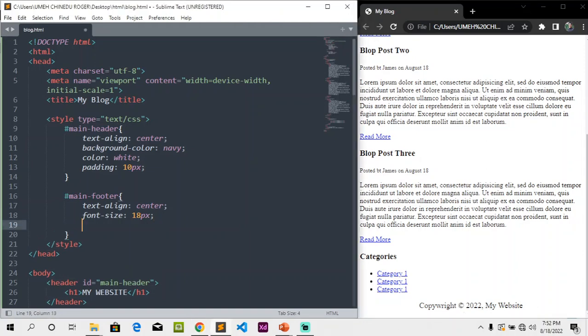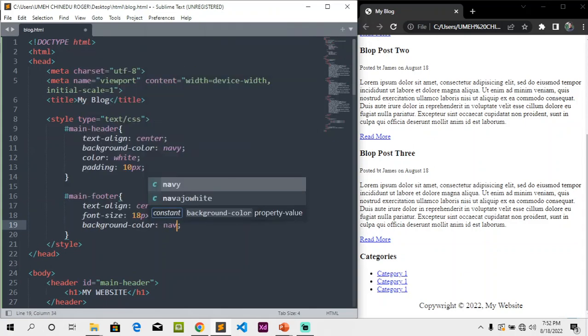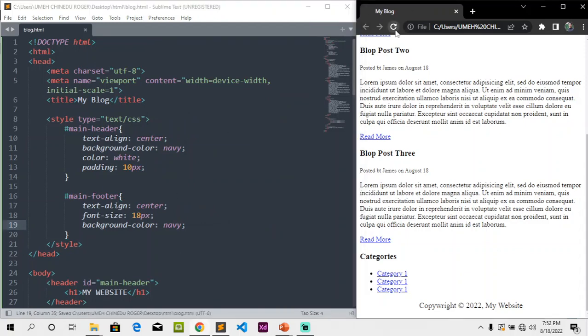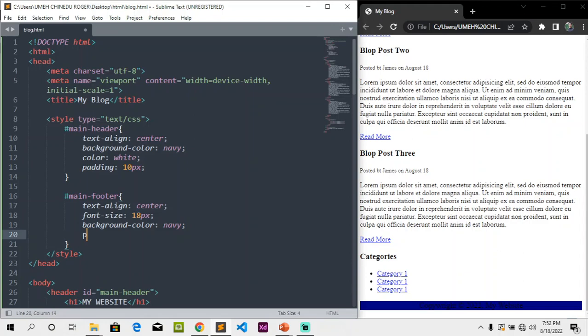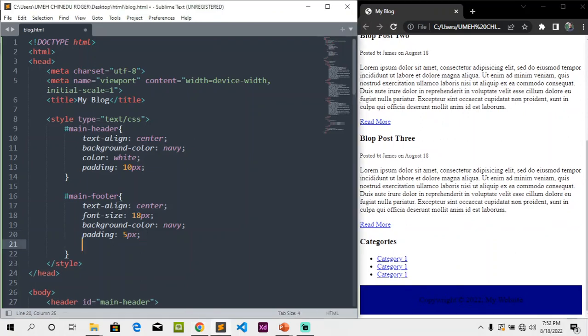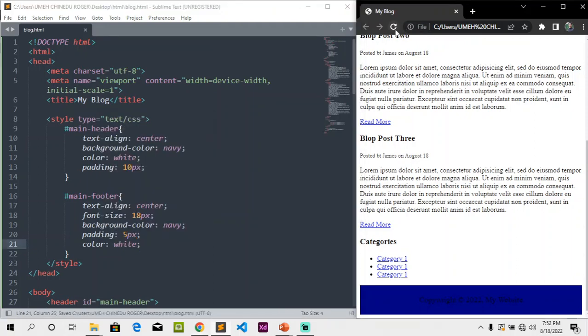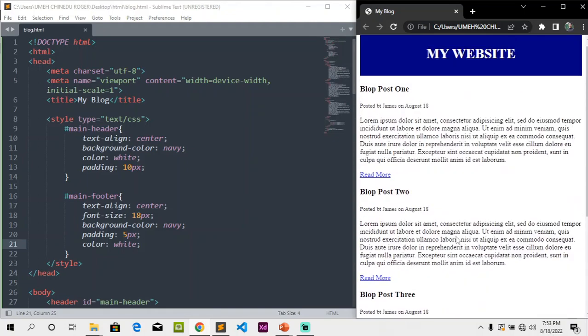So let me also put background color. Let's put the one that we used for our header as well. Let's say navy. Save. Now you can see it. Also, let's make the space between the text a bit wider. So let's say padding, or make this one not so big. So let's say 5 pixels. So if I save and reload, now you can see it's looking better. Oh, let's also put the color of the text, since it's dark, white. Save and reload. So now our web page is looking better.